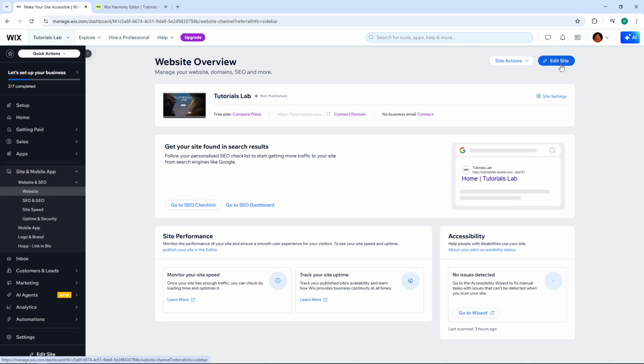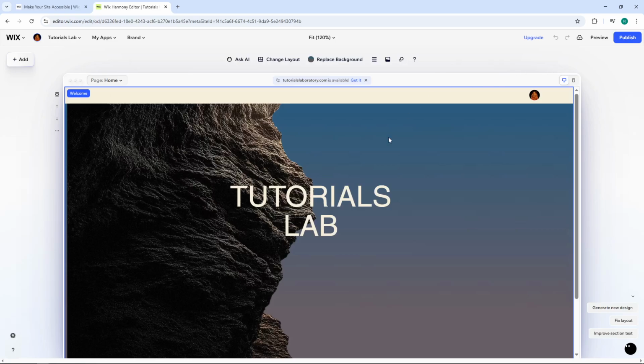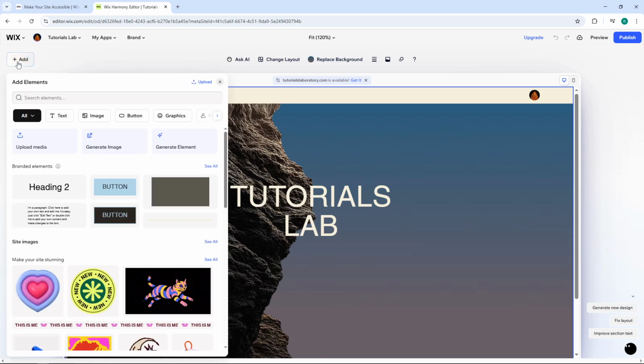This action will direct you to the Wix Harmony editor, which is where all your customization and design work takes place. The editor provides you with full control over your site's appearance and functionality. Now that you're in the editor, locate the plus Add Element menu on the top left corner of your screen. Click on it to reveal all the elements you can add to your site.